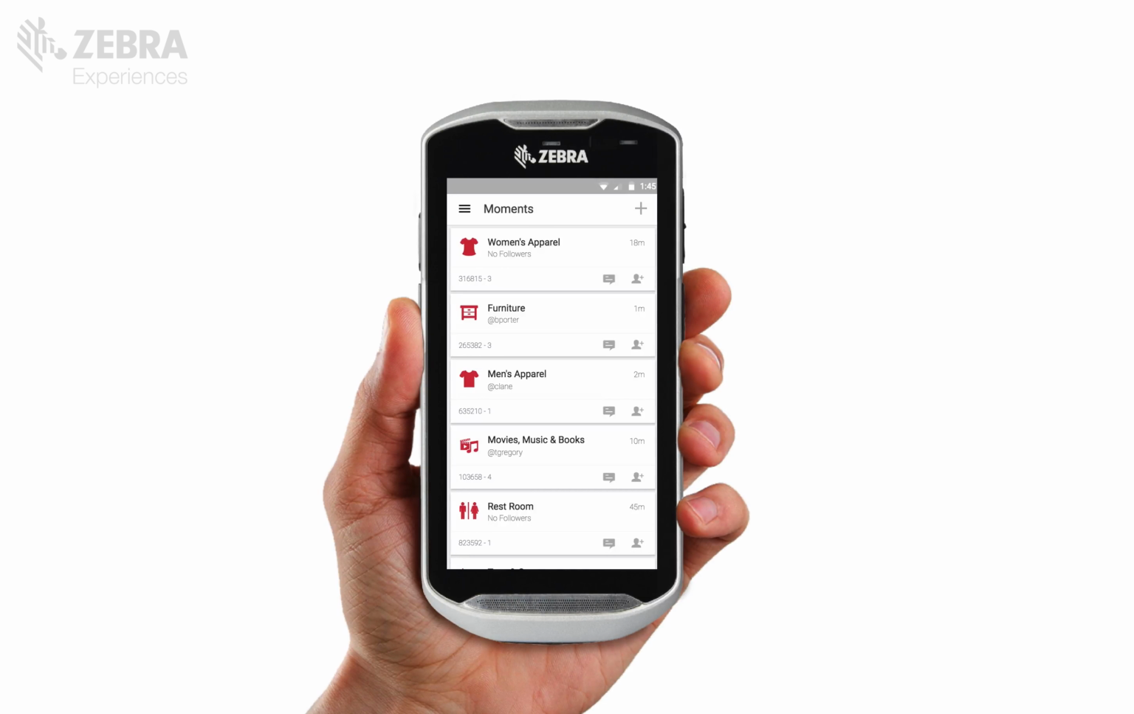Ryan, our security person, is reviewing moments, which are collections of high-value items which have exited their established departments. I see the last known department for each moment, other representatives of the store that are following each moment, and when the last event took place. With each card, I can do one of three things. Click on the card to see the details of that moment, message someone about it, or follow it.